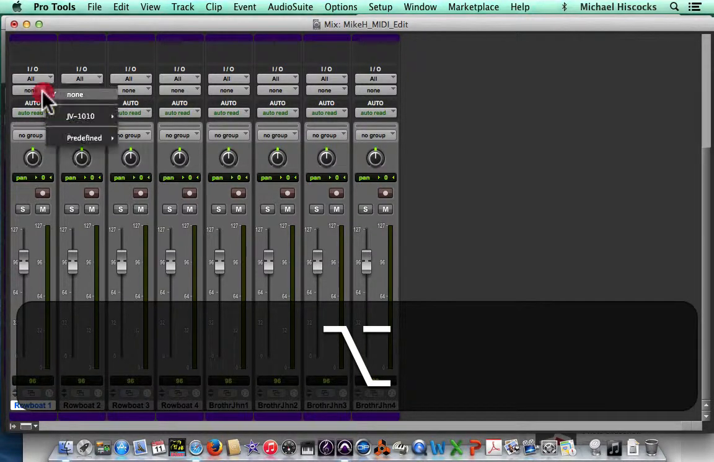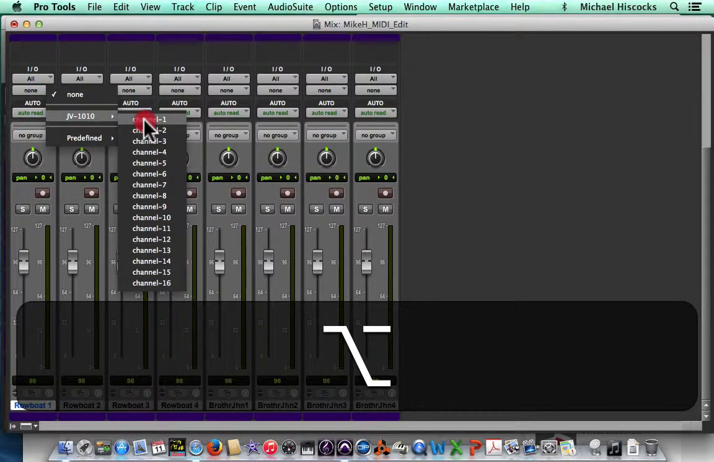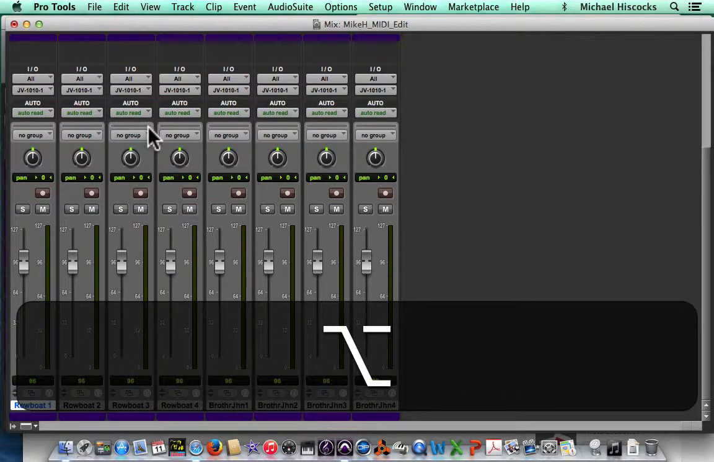So I'm holding Option down and I'll select JV1010-1, and they're all set to that MIDI channel. I want to clear that out. I'll set them all to none.